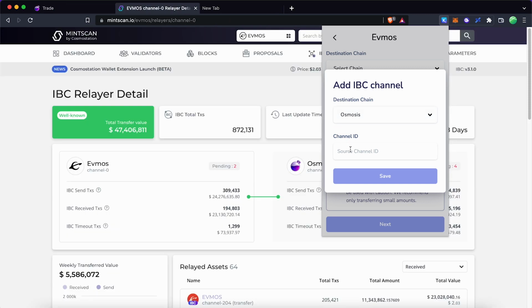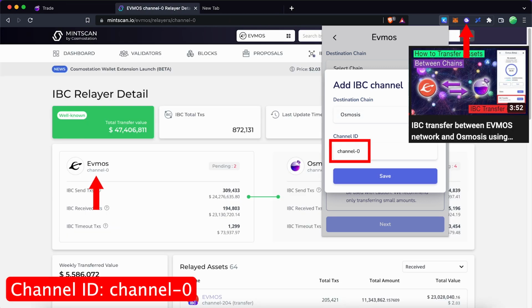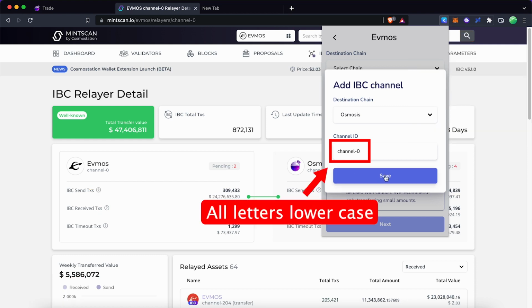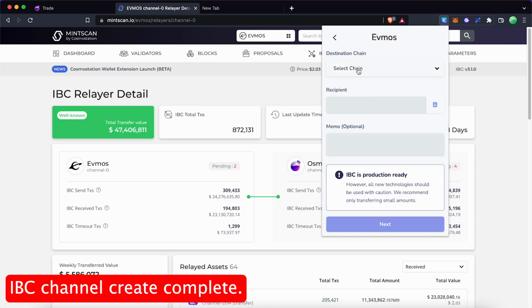Previous video I explained how to find channel ID for any IBC transfer. You can check that video here. Make sure you enter the channel ID in lowercase. Now IBC channel setup is complete.